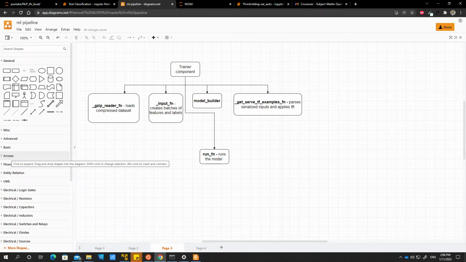Hello everyone, and welcome to the last function we need to write for our model. So the last function is the getServedTFExamples function.